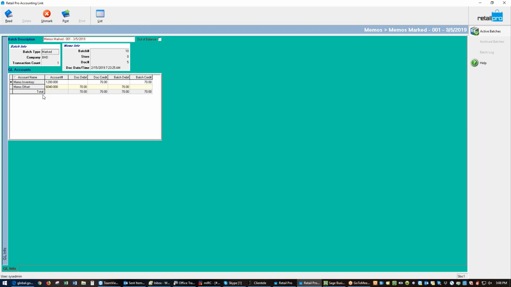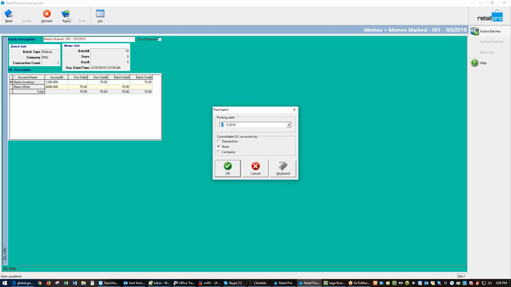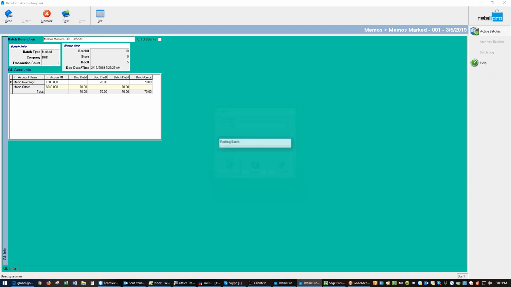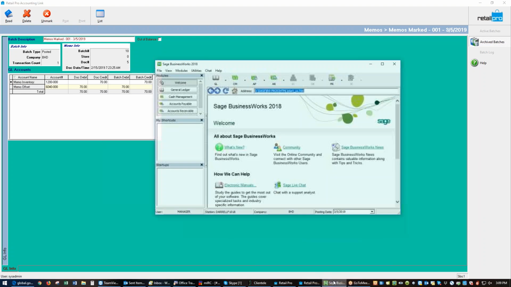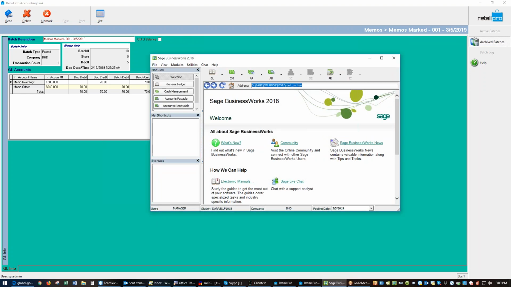If we go to form, I can see that we're going to be adjusting our inventory, and we're going to offset that with a memo offset account that we have, an inventory adjustment account. I can post that. I say okay. It's going to send that over to my BusinessWorks, and it will make an adjustment to my total inventory value by that $70.